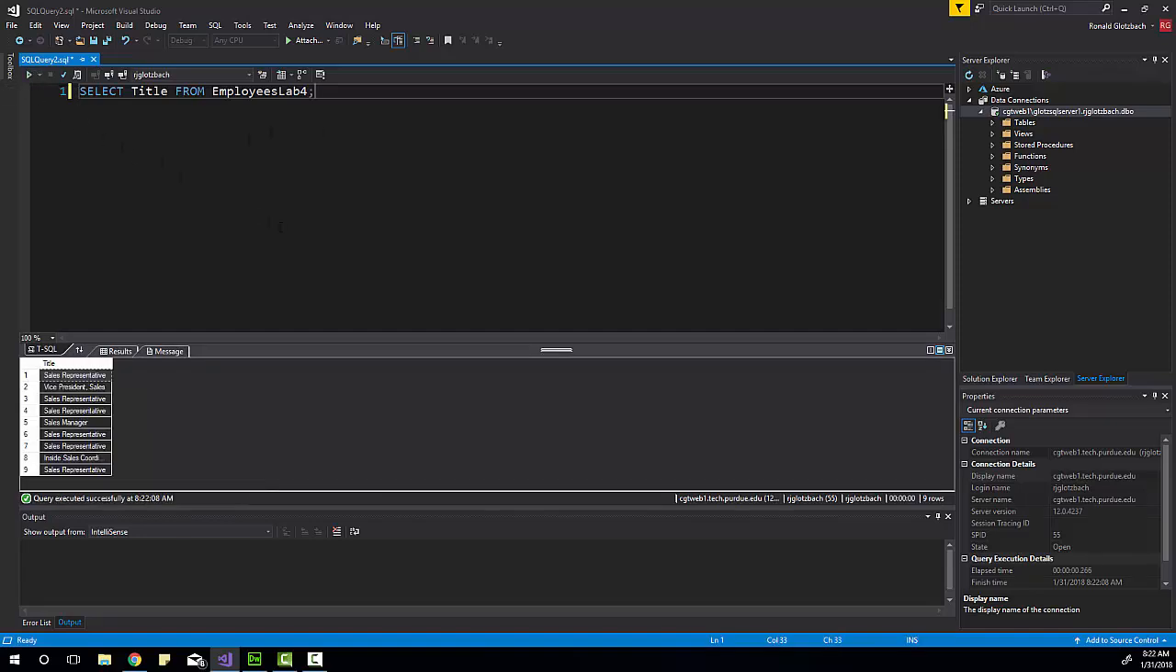I'll hit execute, and down here you'll see that it listed all of these. So we've got sales rep, vice president, sales rep, sales manager. Sales rep appears a bunch of times, and something we've done in class before, you may or may not remember it, is let's say that you only want it listed once, like VP is listed one time, and sales manager and inside sales coordinator, those are listed one time, but the sales rep is listed a bunch, but you only want it listed once. In that case, we could use the keyword distinct.